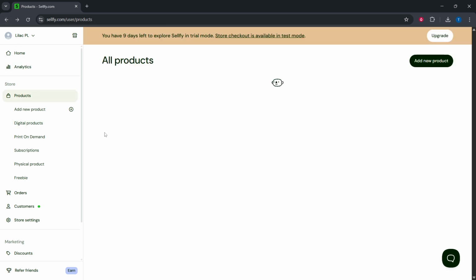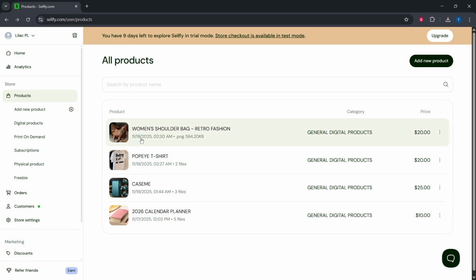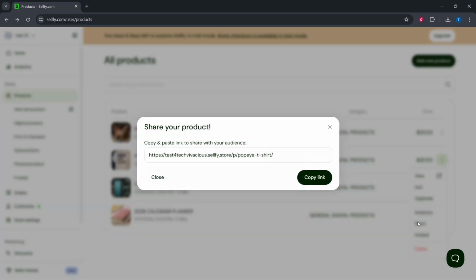Click Share. Sellfy will open a pop-up or display a text box containing the product URL. This is the direct link you can use anywhere you want to promote your product. To copy it, you can click a copy icon if you see one, or simply highlight the URL and use your keyboard shortcut, Ctrl+C on Windows or Command+C on a Mac. If copy buttons are disabled by your browser, highlighting and using the keyboard shortcut always works.